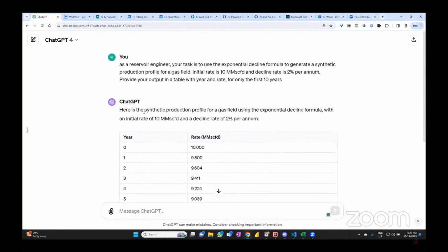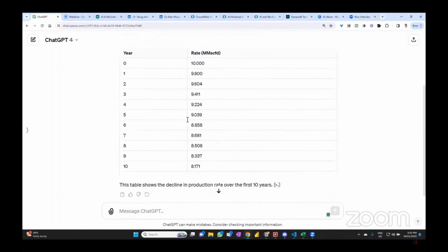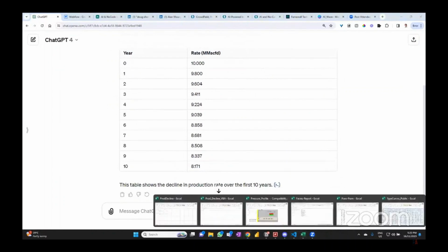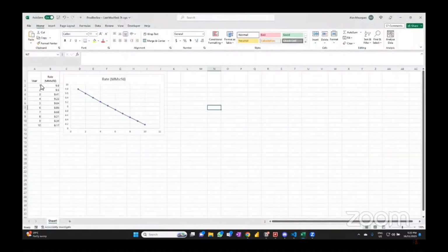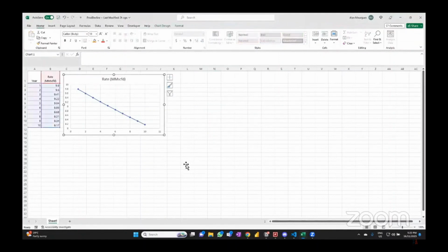It manages to give me, here's a synthetic production profile for a gas field using the exponential decline formula with initial rate of 10 million scf a day and decline rate of 2% per annum. Exactly what I asked, right? Now I can take this table and paste it on an Excel file, which I already had pre-created. So that's the table that I pasted here. And I turn that into a graph, okay?